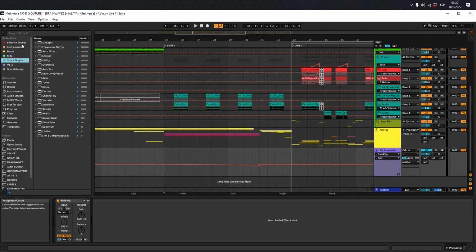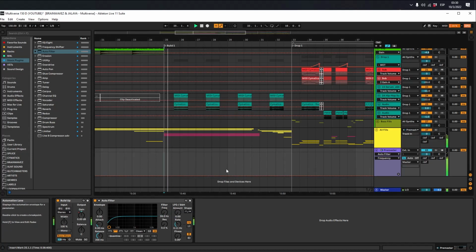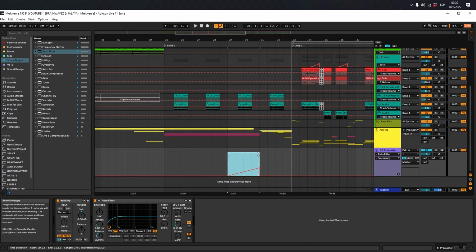And also I may put an auto filter in here and do something like this. This also adds more tension, and since you're cutting frequencies, you are also lowering the volume a little bit.